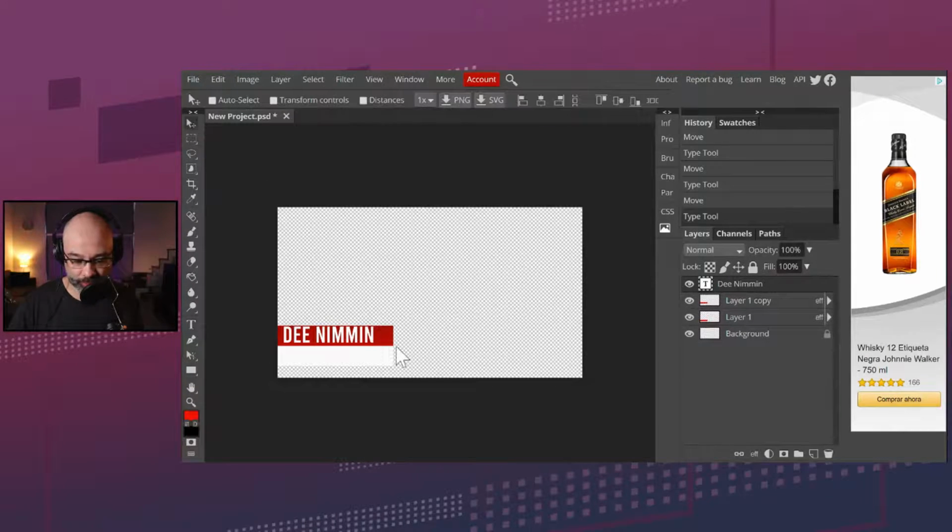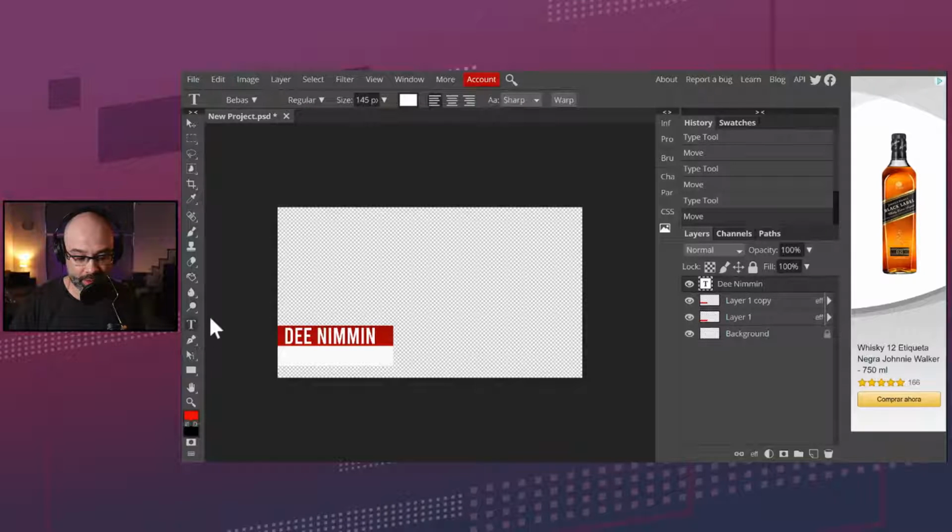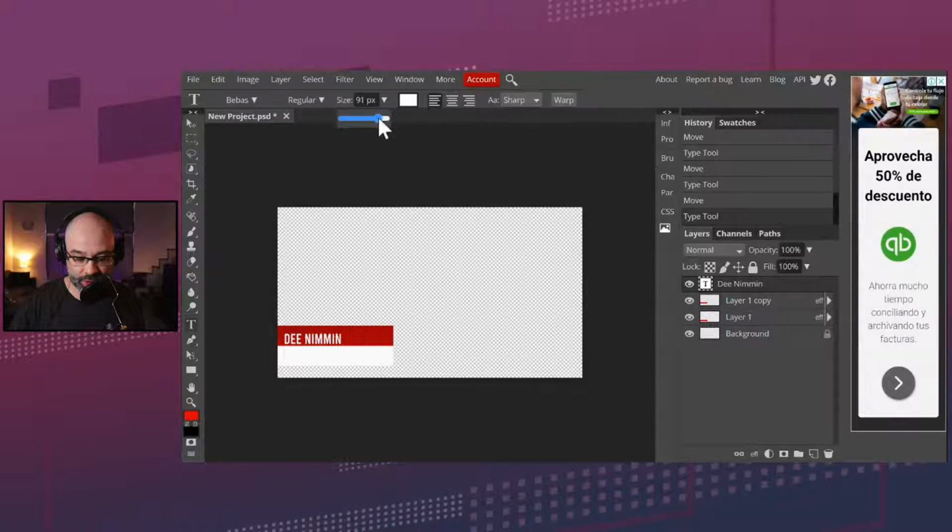So I've changed the font. Here's my name. Now, I don't like the size of that. It's a little bit too big, so I'm going to click on the type tool again. I'm going to go up to size, and they have a slider that allows you to change the size of your text. So I'm just going to size that down to a size that I want to use right there. Right? That looks great. Simple, right to the point.